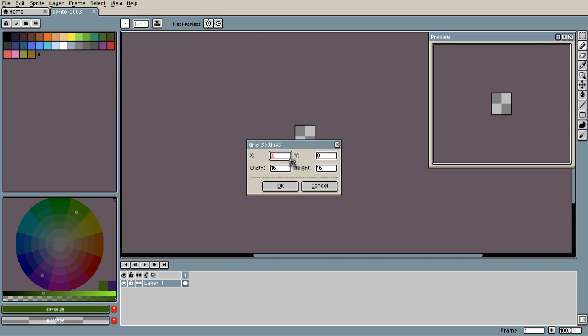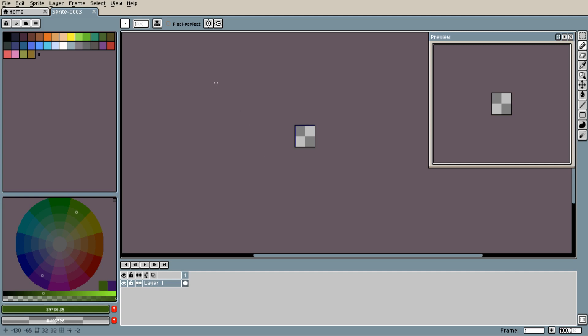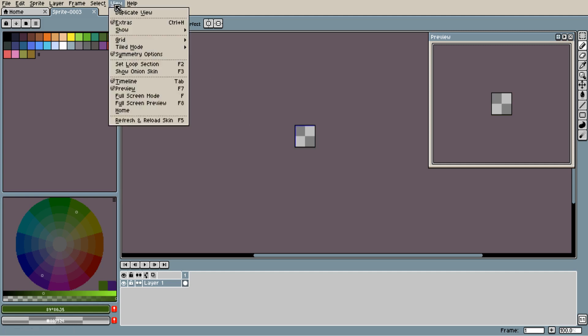In the grid settings, change the dimensions to match your current canvas size. Then again, in the View tab along the top, enable Tiled mode on both the X and Y axis.